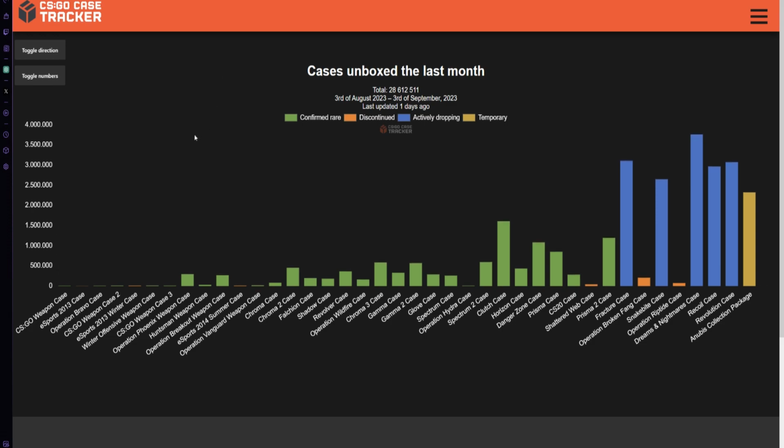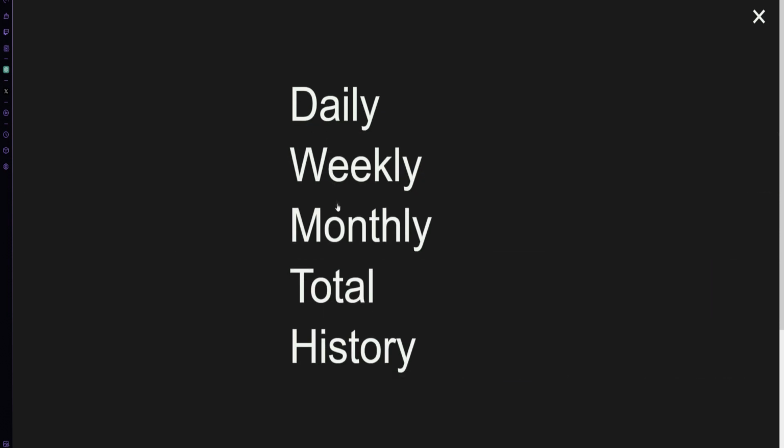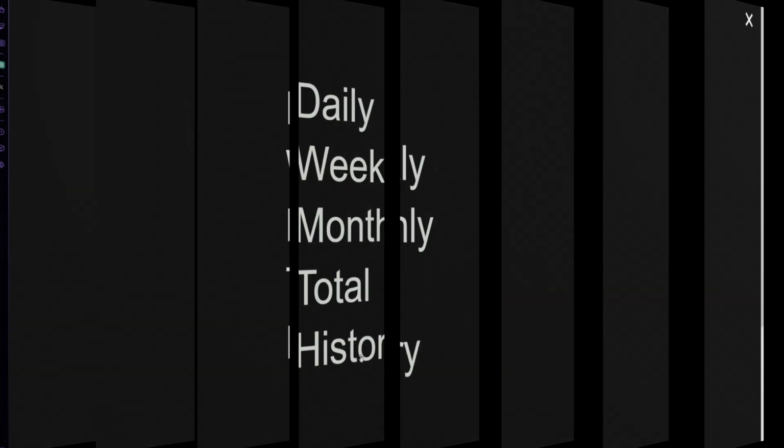So next up for now is CSGO Case Tracker. This site uses the data collected by CSFloat to estimate the amount of cases opened in a certain month. This can be very good for relating demand to the price of the cases you would like to invest in.